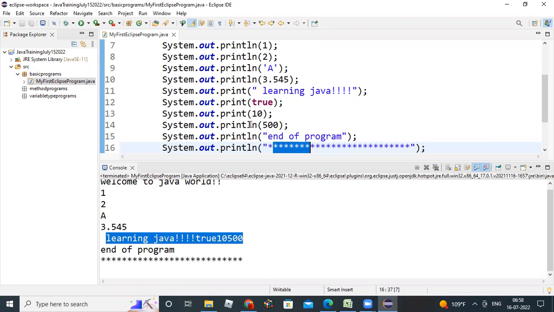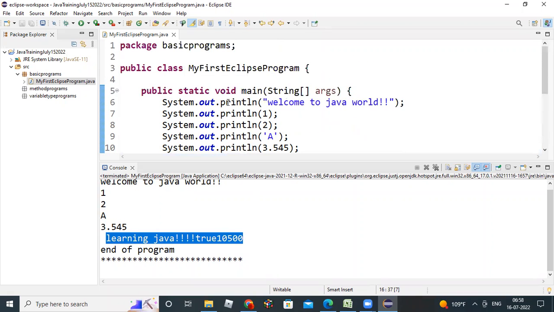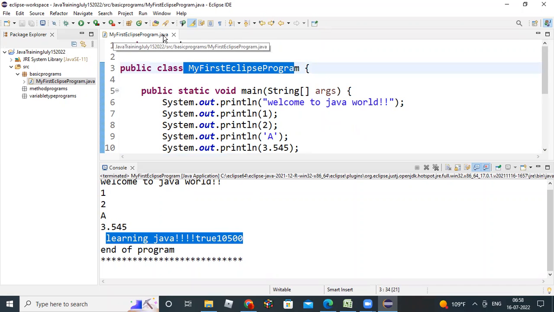You can see here the class name and your file name are the same. This is the file name. The .java is your Java file extension. The class name and file name are the same, but the file name will have the .java extension.